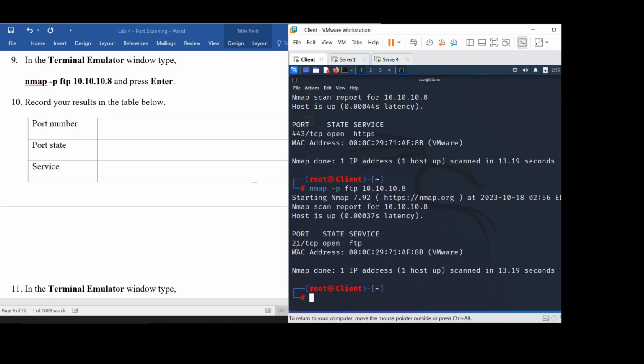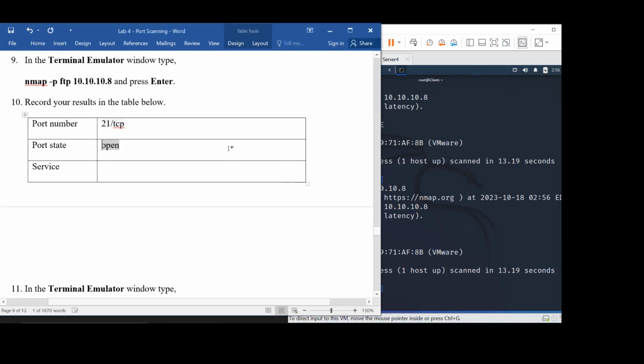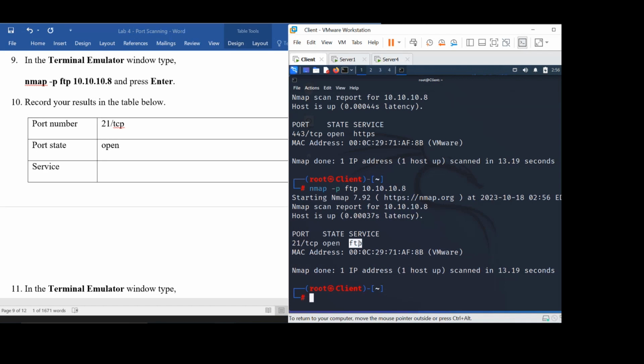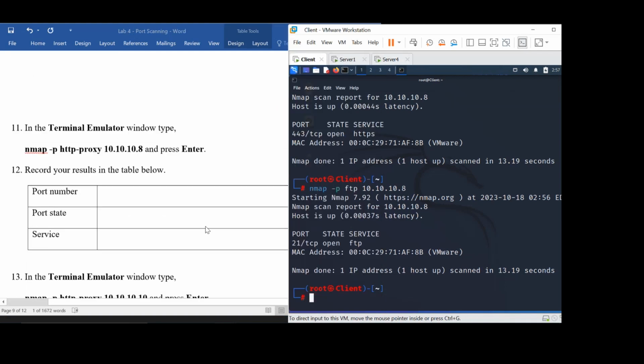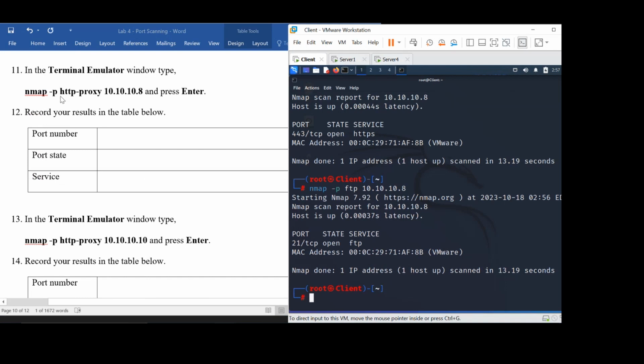Also, the FTP port number is 21. The port state is open, and FTP is the service name. Okay, so more or less done. We still have this one, HTTP proxy. I'll try again, see whether it works.